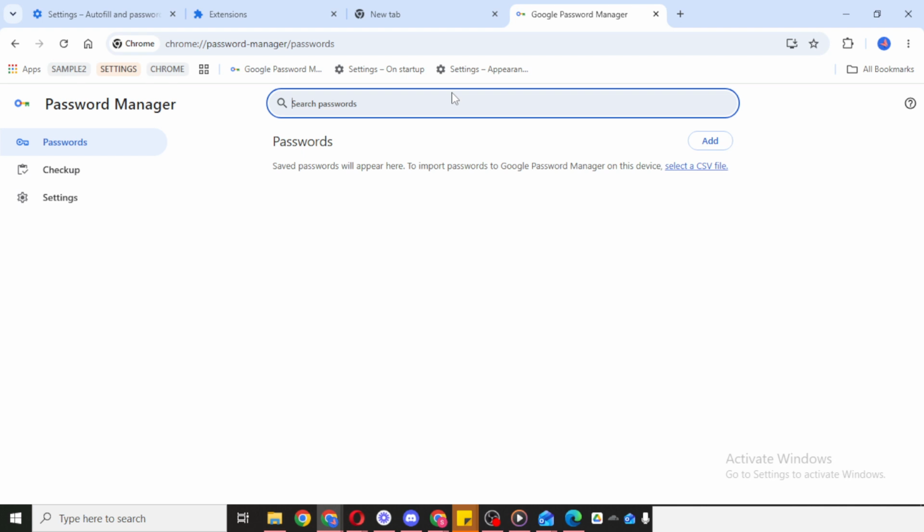Also, be careful not to share or expose your password while checking it, especially if you're recording your screen or working around other people. And that's how to find an Outlook password on a PC using your browser's saved password settings.